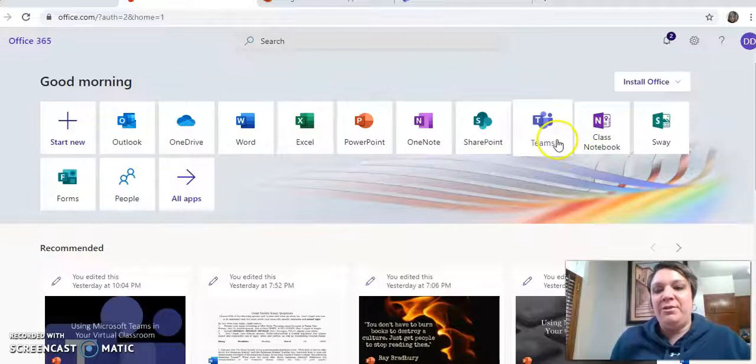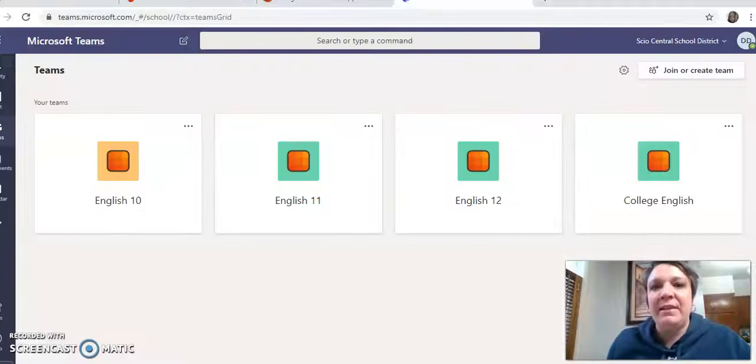And so the app that we're going to use to keep in touch with each other, and for you to ask me questions and for me to give you assignments and post content, is Microsoft Teams. So it's this blue icon right here. Go ahead and click it, and when you do, something like this will come up.